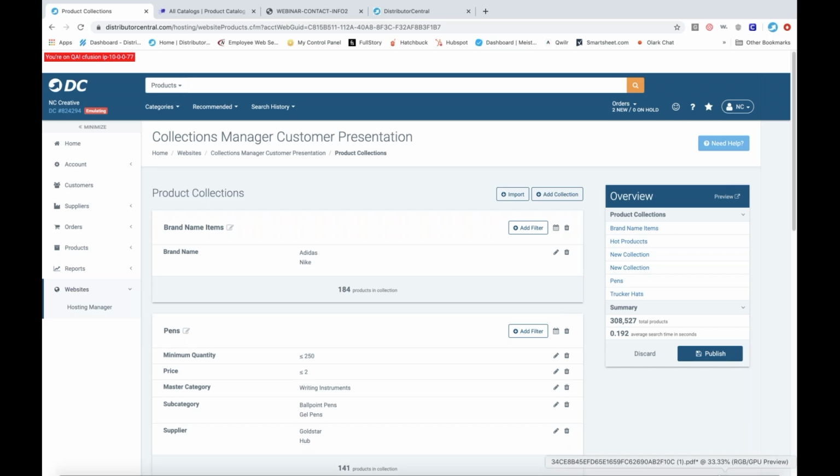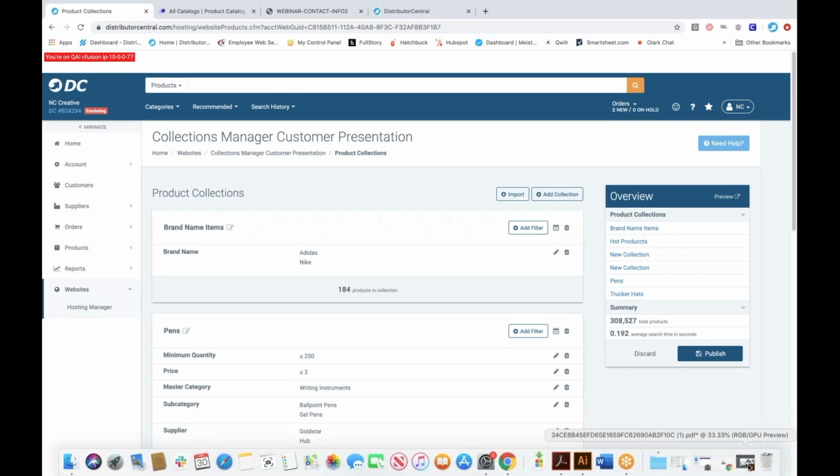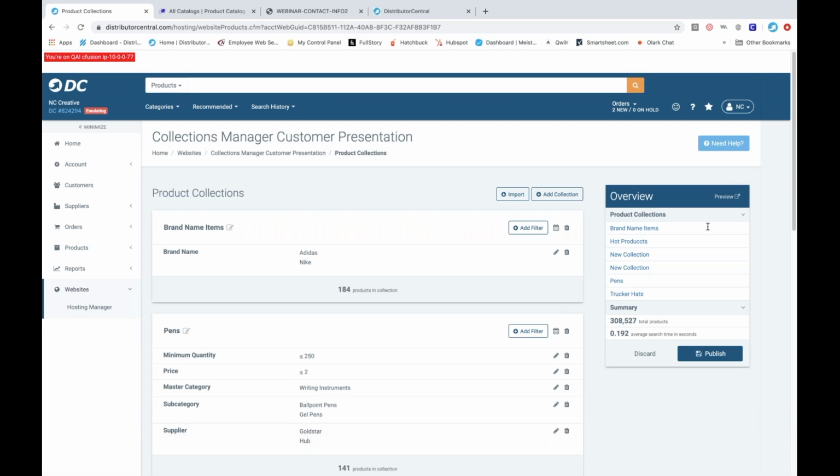We know that this is just a little bit of a switch in the way that products have been pulled together in the past, but it's so much easier and much more robust, and it will give you as a distributor the ability to much more quickly react when your customers need specific products or as suppliers are adding in new ideas into their product sets on Distributor Central.